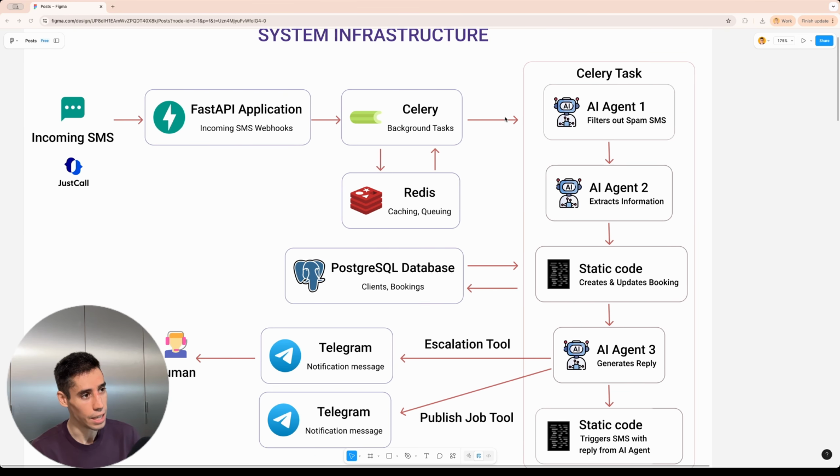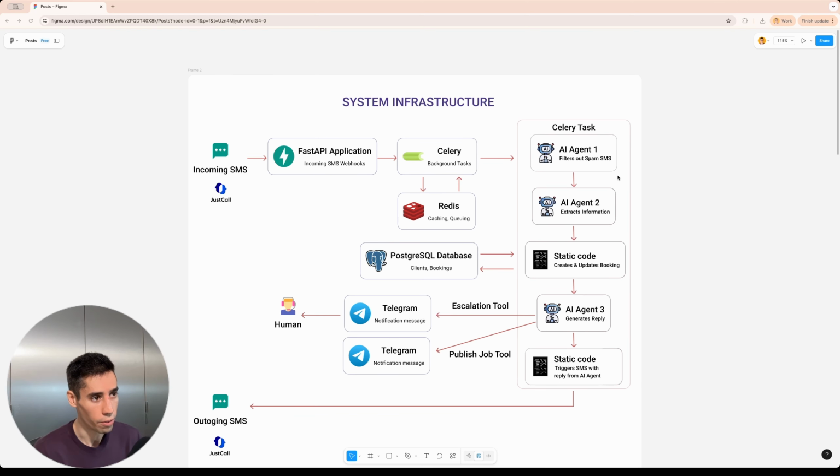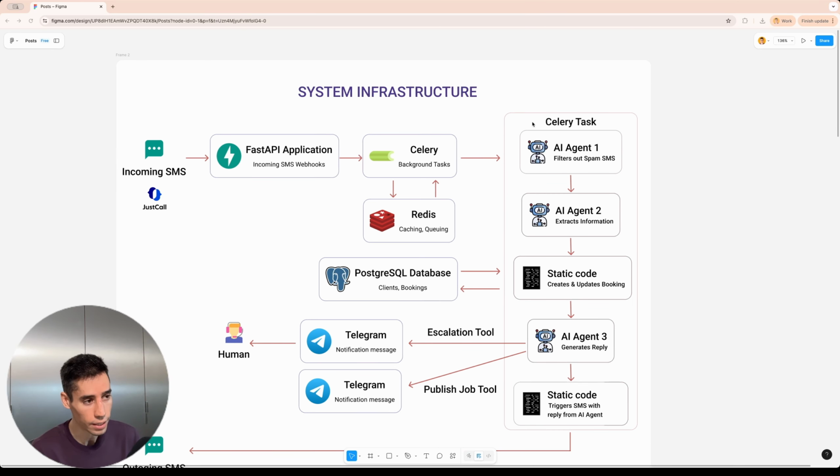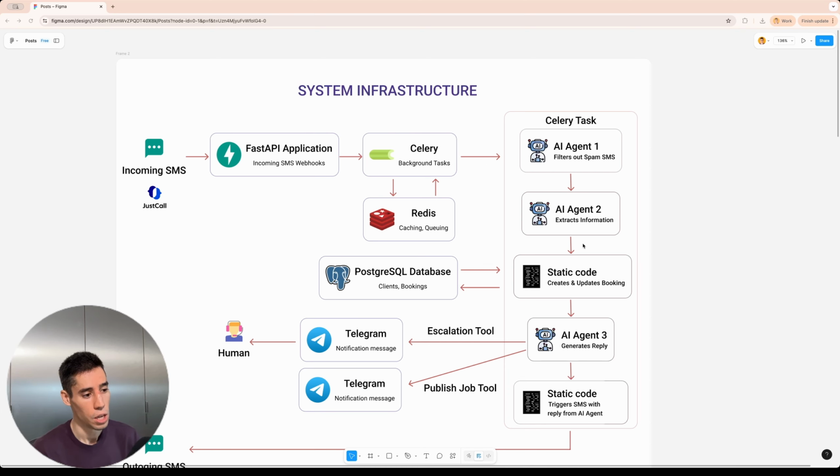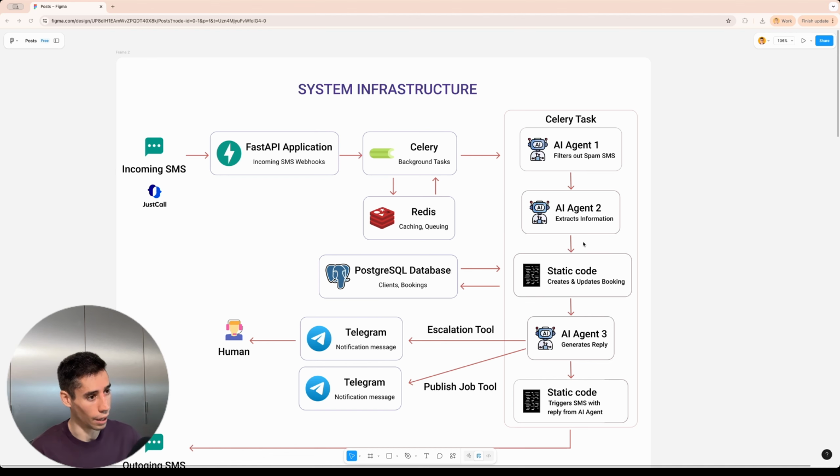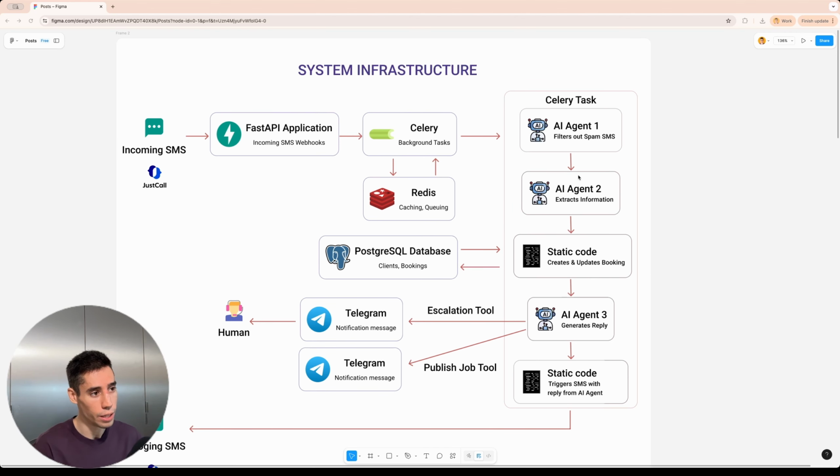So here at the right of the screen, we have the task that each Celery worker is going to handle. So when there's a new incoming SMS, we will register the task, and then this worker of Celery will take the task and will perform the following workflow. And this is the core workflow that we have in our system and that will be responsible for taking the SMS, processing the information, updating our database according to the information received, and finally generating the final reply that will be sent to our client. And here is where we will be using a different set of AI agents that will be responsible for executing a particular task in the workflow.